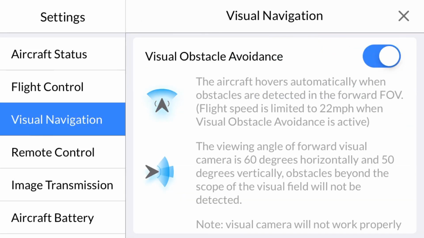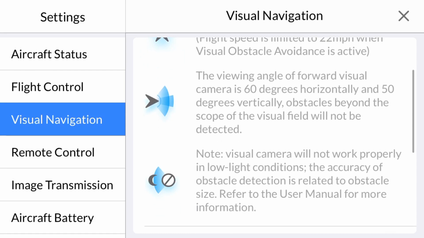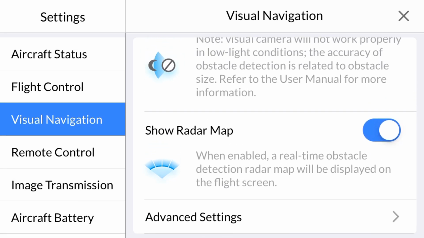Okay, from there we got, so that's everything under flight controls. From there we got visual navigation. You can turn visual obstacle avoidance off and on, and that keeps your quadcopter from hitting things. And then down here, show the radar map will show you your obstacles in a little radar pattern, how close they are in feet, as well as a little radar screen.